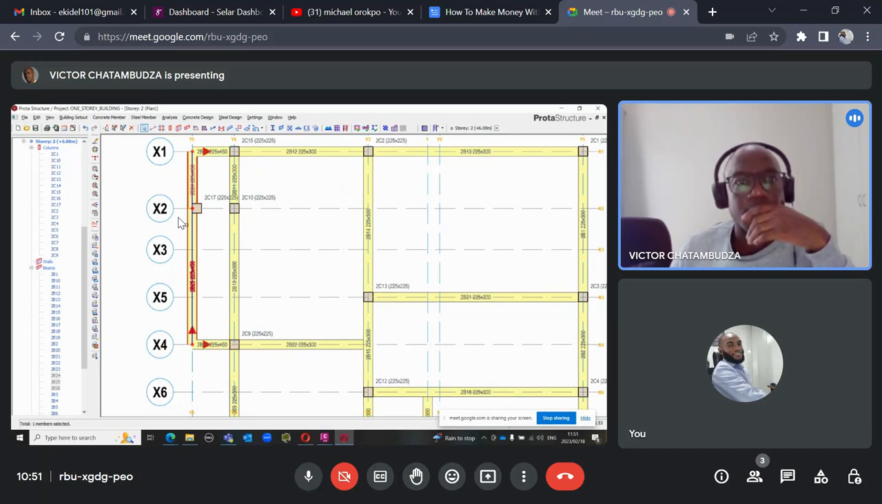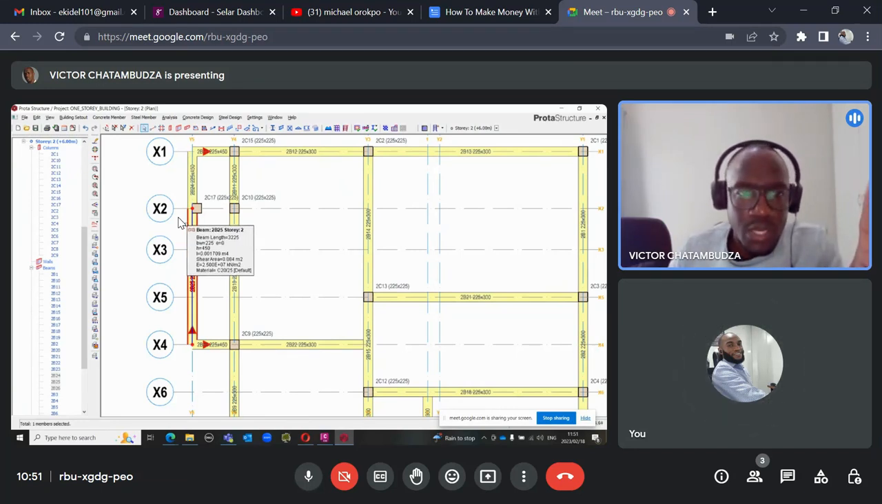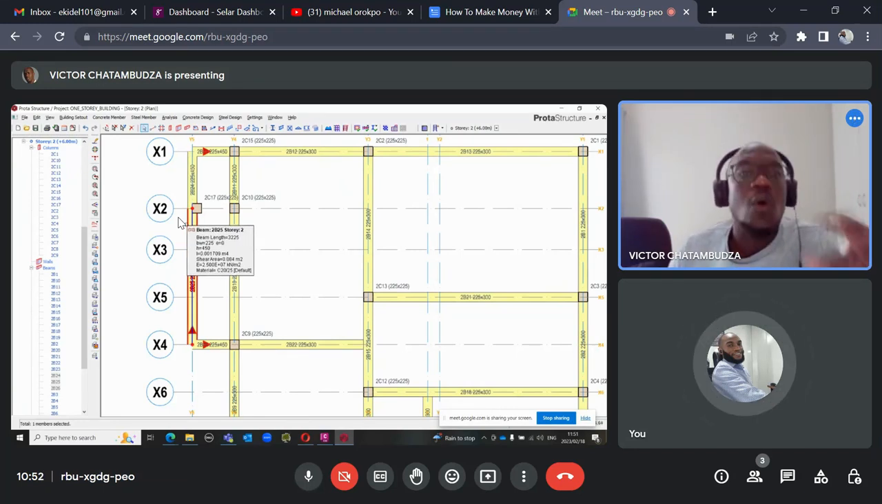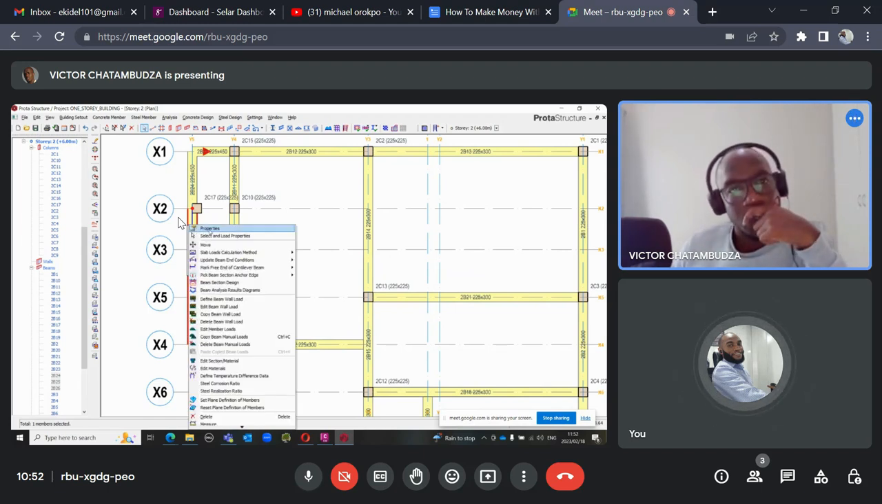Why is it not clicking all the way? Because there's a column there in between them. Oh, okay. Now click on it first. Let's do that one first.